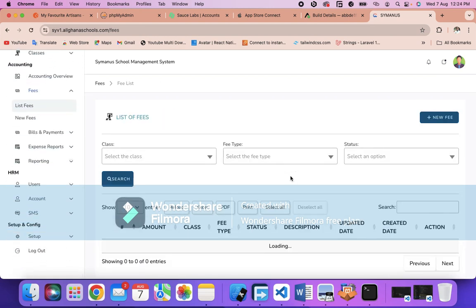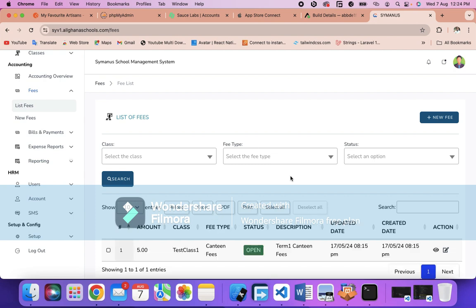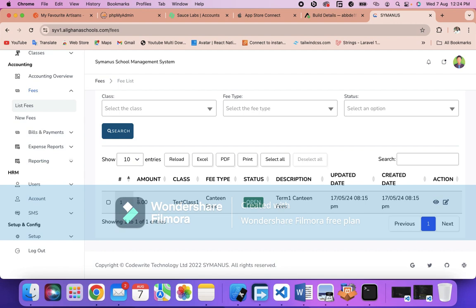Now this is a demo of the system to show you the various parts of the system. So there are a lot of things that I will not be able to cover in detail, but as you can see, we have only one fee here, and it's for class 1 students, and it's a canteen fee. So it's a feeding fee, and that is why the students were charged 5 cedis when I created the attendance and the auto bill check was on. So that is the reason why they were paying the 10 cedis. So the teacher was supposed to bring 10 cedis at the end of the day, because there were 2 students, they were both present, and the canteen fee was 5 cedis.